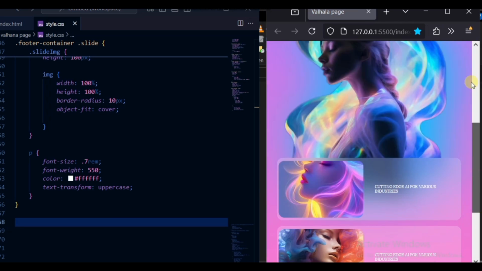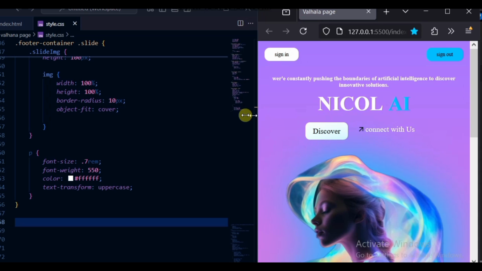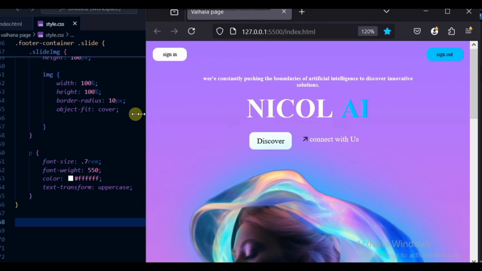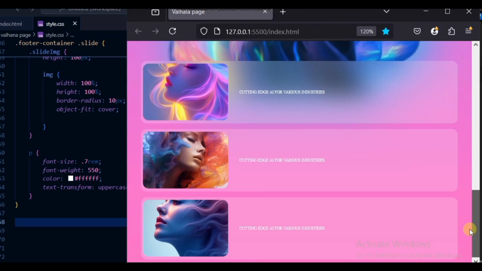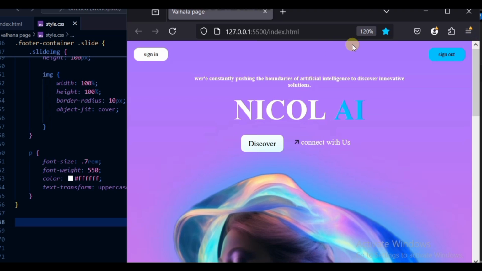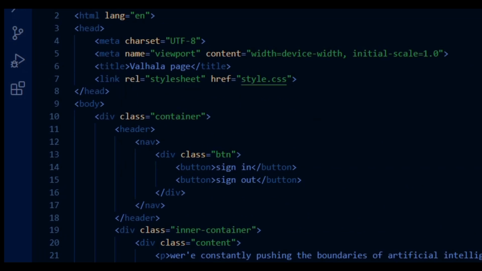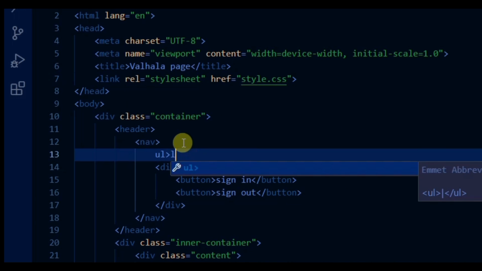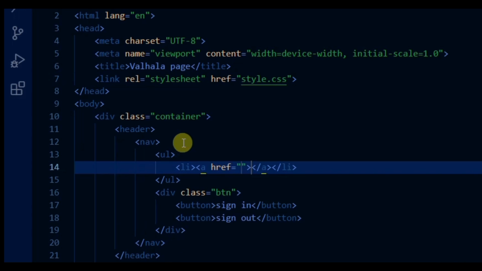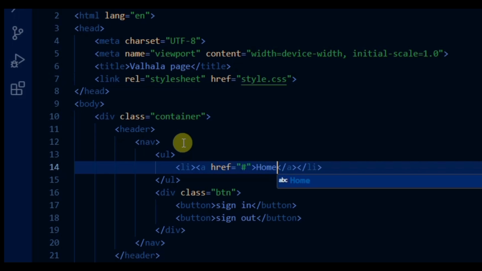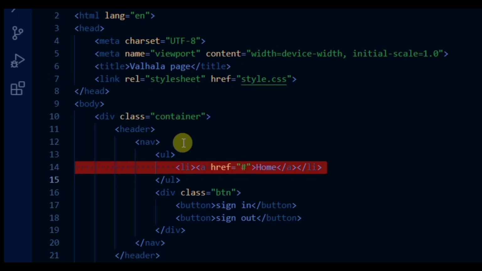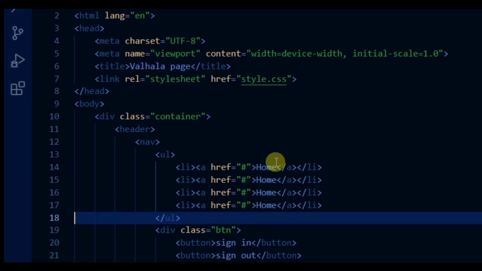Now, at bigger screen size, we need to adjust the design. For the header, let's add list items to it. In the HTML here, we head to the header. Within the nav, we insert another list items. The first list items, we give it a class name of home. You copy it and duplicate it 4 times. Each list items to have a different name.